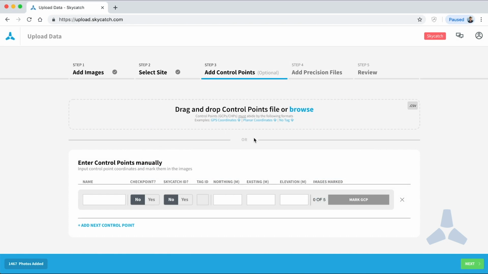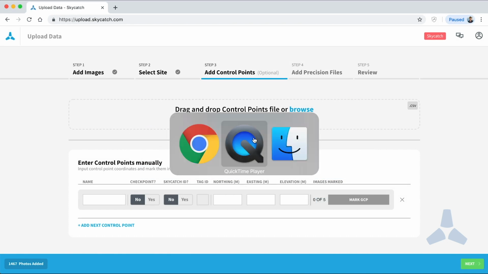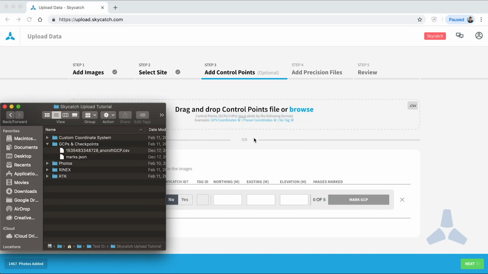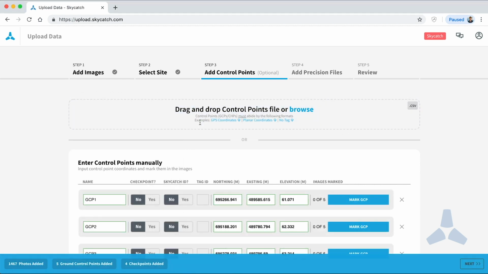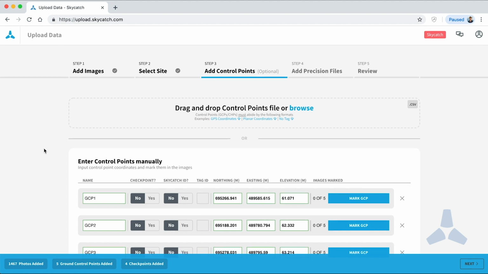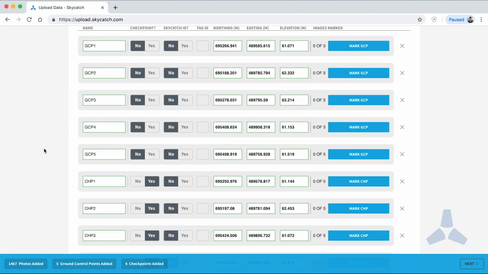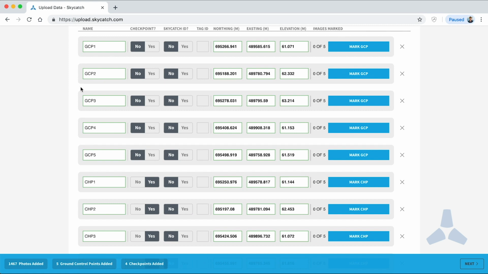If you flew a DJI drone and are uploading GCPs or checkpoints, you can drag and drop your GCP or checkpoint file into the window, or you can enter your checkpoints manually. Since we have a checkpoint file, we're going to drag and drop it in. If you flew with a high precision package, you can skip this step unless you are uploading checkpoints as well to validate your data. If you followed our GCP formatting guide correctly, these fields will auto-populate.